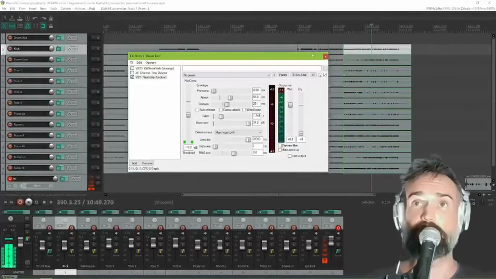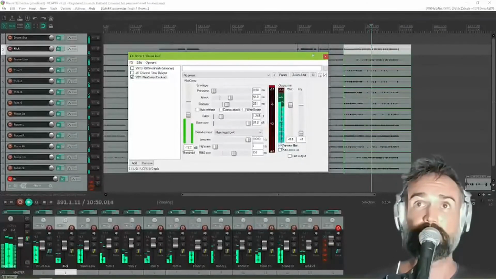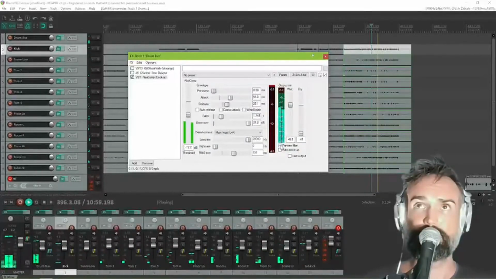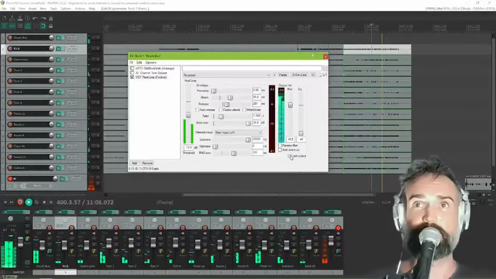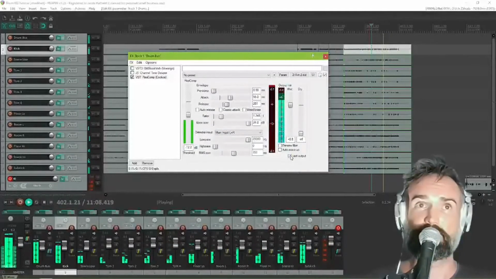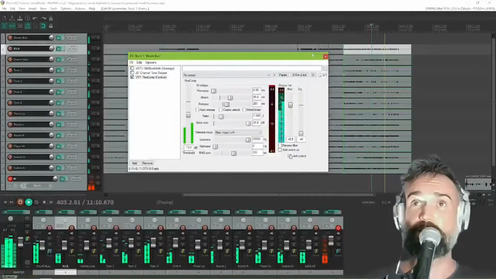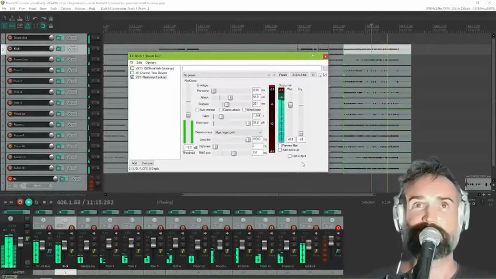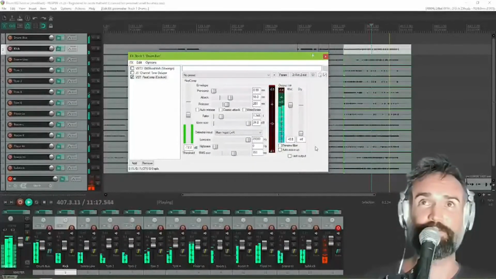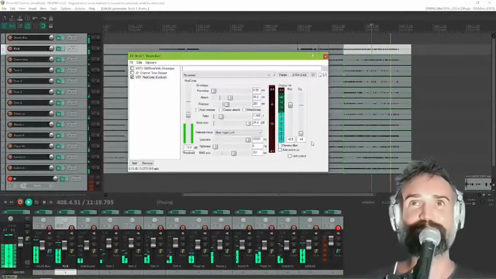Preview filter. I'm sorry, I actually have no idea what that does. Let's listen. No clue. If anyone knows what that is, put it in the chat. You know what? I'm going to go ahead and say same with limit output. Maybe that keeps it from clipping. I don't know. I don't know why you would want to limit your output, though, in any circumstance. Maximum output.